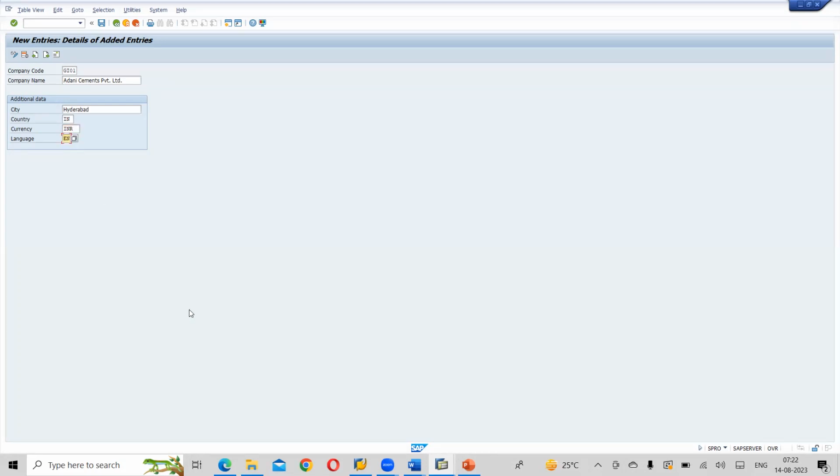Write it down. This GI01 is nothing but Adani Siemens. Click on the save button. Then it will ask for further details. Does anyone have any questions up to here? So click on the save button.